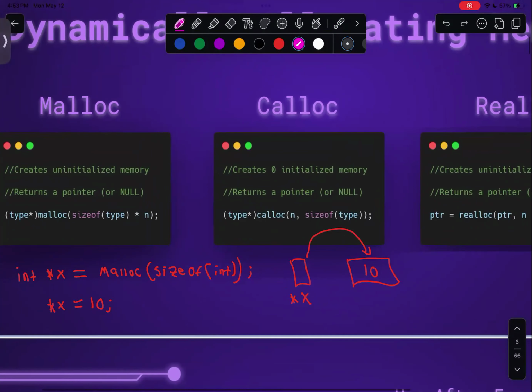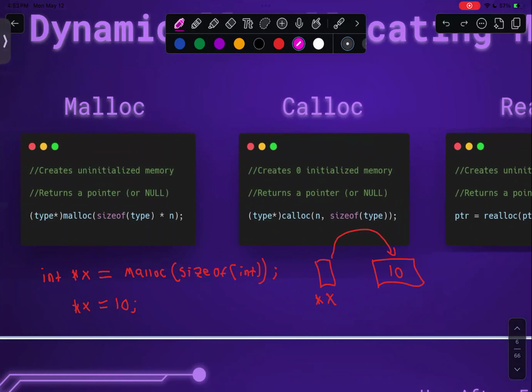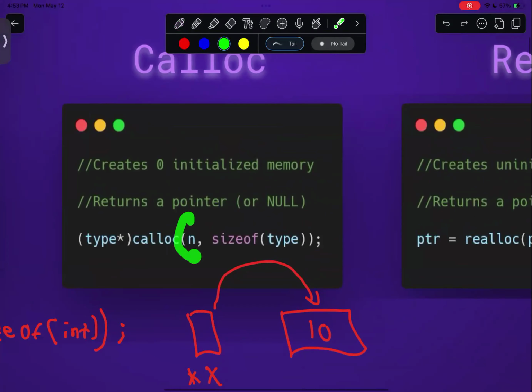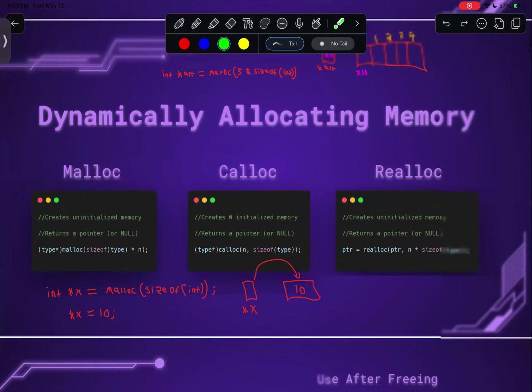And remember, the syntax for malloc versus calloc is a little different, as you can see here. With malloc, you have to do the multiplication. Calloc just takes 2 parameters instead. But I hope you can get that from the picture here.